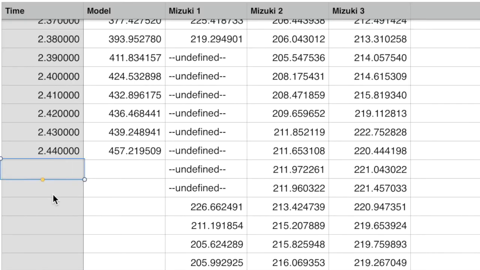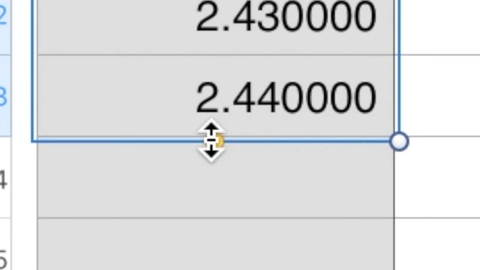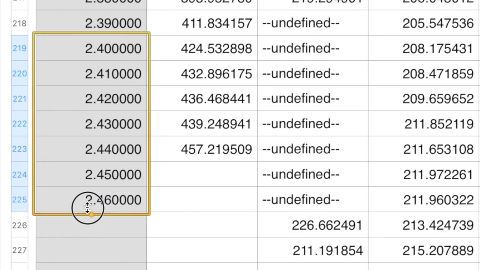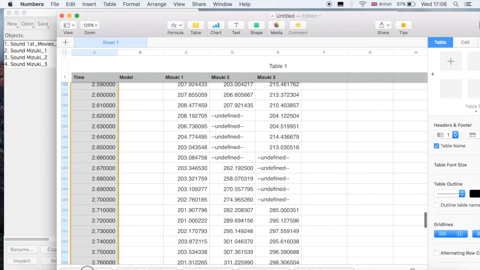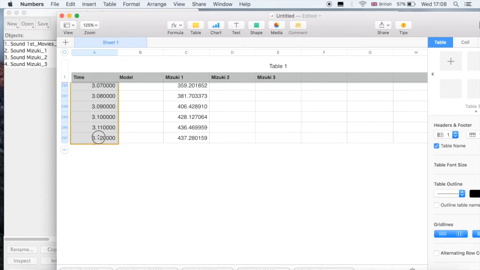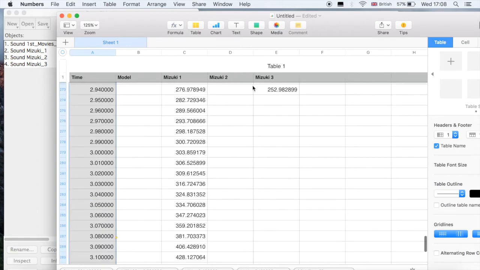We could spend a lot of time typing these numbers out, but there's a much easier way to do that. We can just select a few here, and when we hover over the bottom of this box that we've made, a yellow circle comes up, and we can push that down and it will automatically continue the pattern that is highlighted before. We just want to drag that all the way down to Mizuki 1, which is the longest recording, because Mizuki 2 and Mizuki 3 had already stopped recording by this point.